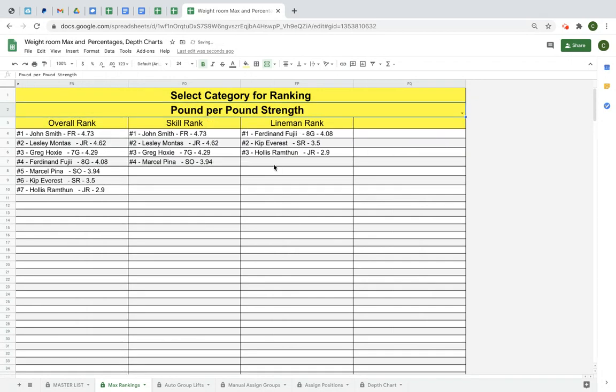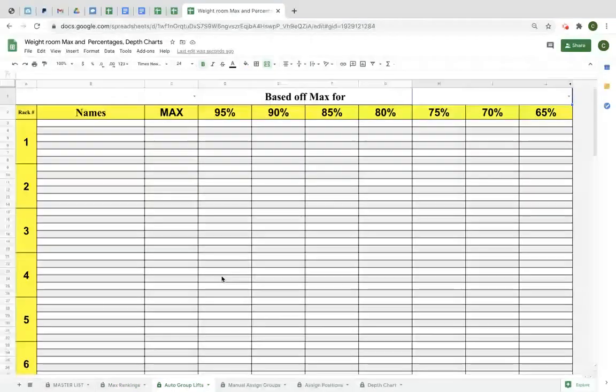And then, as far as pound for pound strength, to give those little guys a chance, if you click on pound per pound, then here's your overall rank. My freshman is pound per pound, 4.73 pounds. And all the way up to, see, my 7th grader here has a chance now at this one. So there's that.